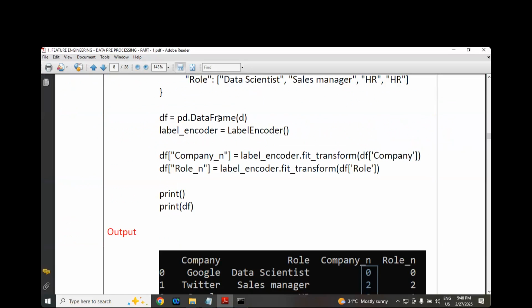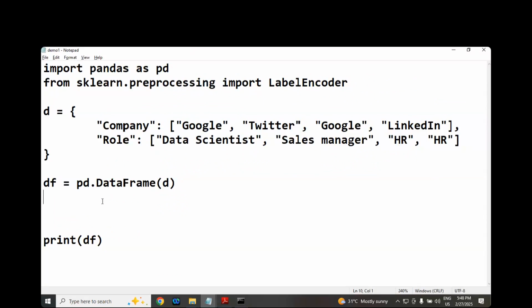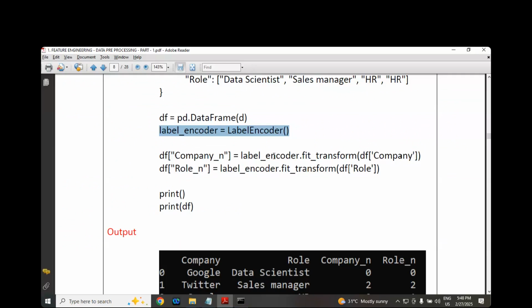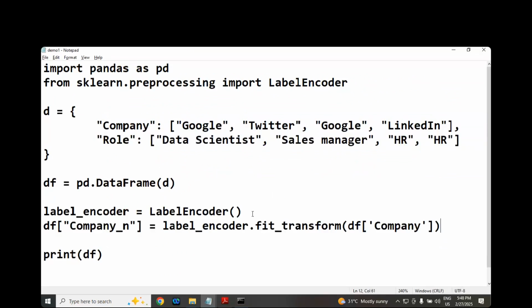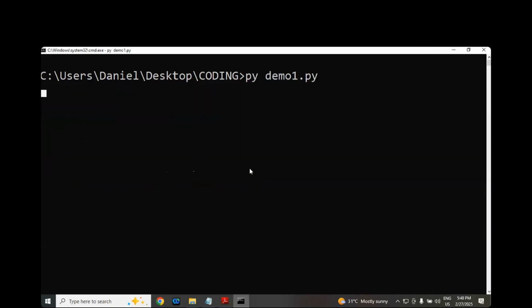Let me create an object for this. I can share this code. Hold on, I will run it and you will get an idea. Good, automatically the column is created. The column name is company_N. Why underscore N? Because I am creating a numerical column.